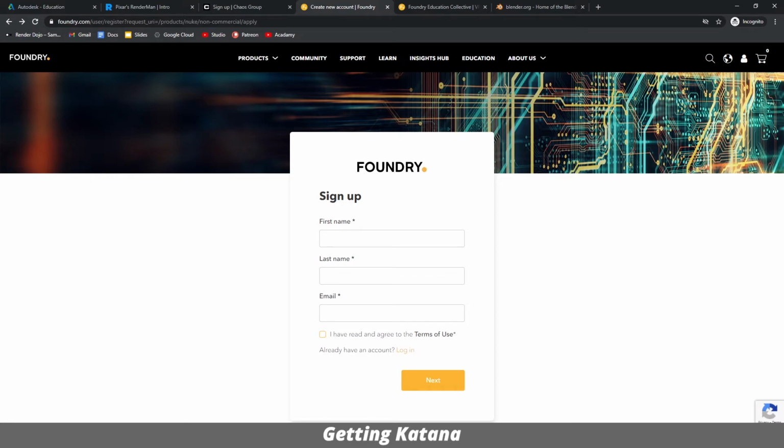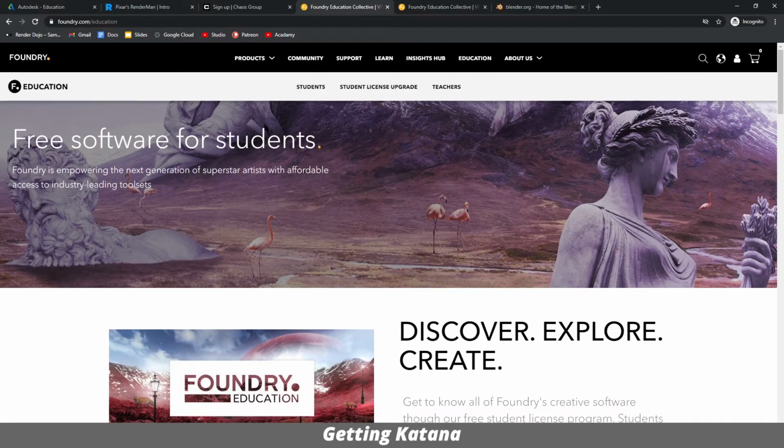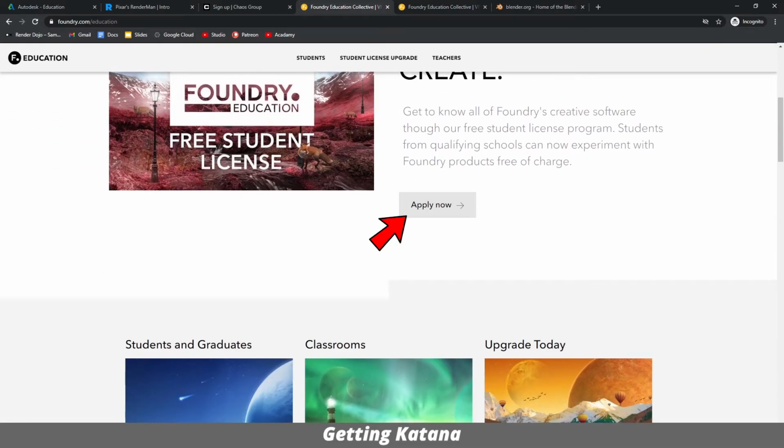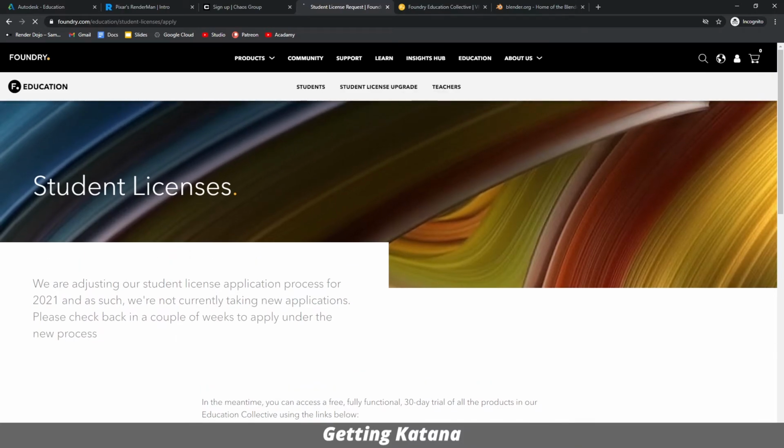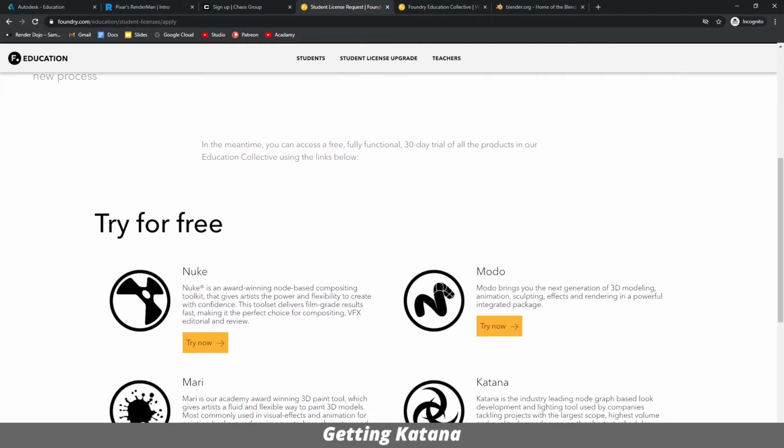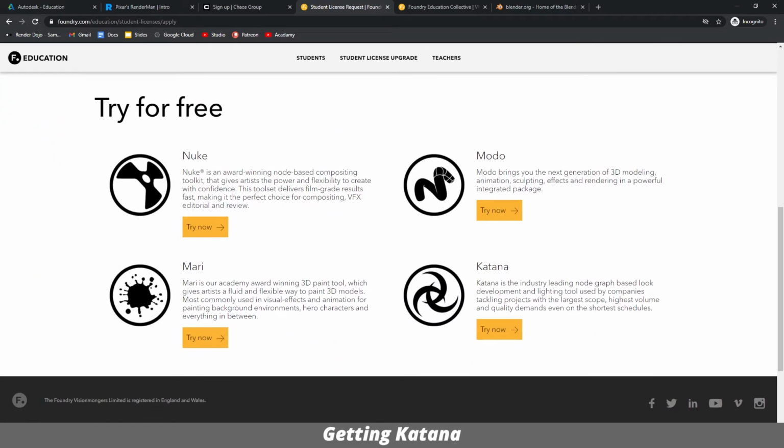Now we know that 30 days is not enough to learn the whole software, so in order to get more time, go to Education. There you will see that you can get free software for students. In order to do that, click on Apply Now. Once you do that, you'll be redirected to the Student Licenses page. Scrolling down, you can see all the options of the software which are available for students.